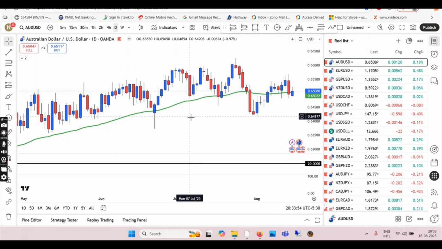Also this analysis can be used for NZDUSD as well because I don't record separate videos for NZDUSD. So if you trade NZDUSD, use the same analysis which I'm doing right now for AUDUSD.